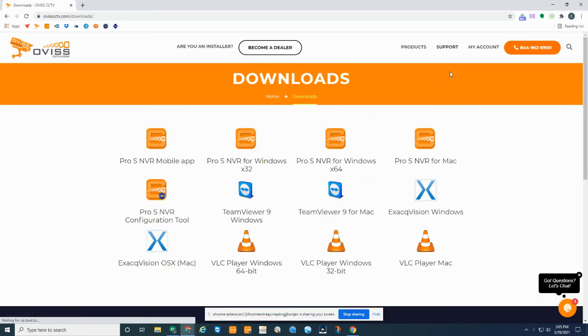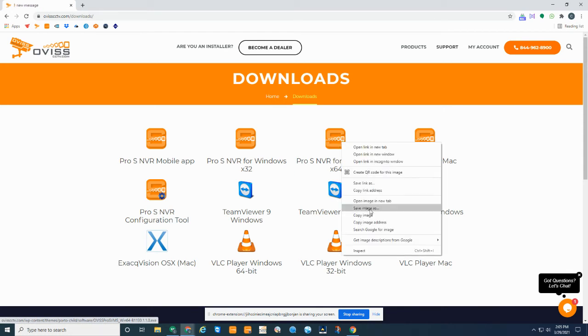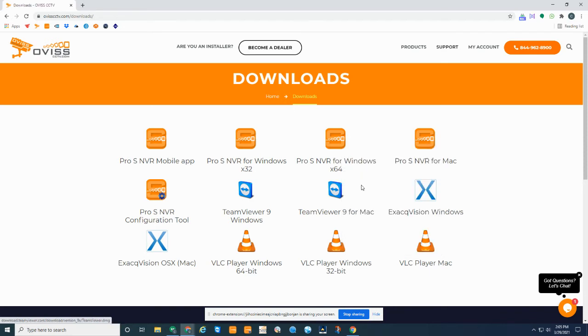Click on that, and you'll see ProS NVR for 32-bit systems and 64-bit systems. In most cases, you'll be downloading the 64-bit. The 32-bit is for specific, much older computers, but most systems are 64-bit now. So I'll click on that, and it should get a link going. If it doesn't, right click and do save link as.